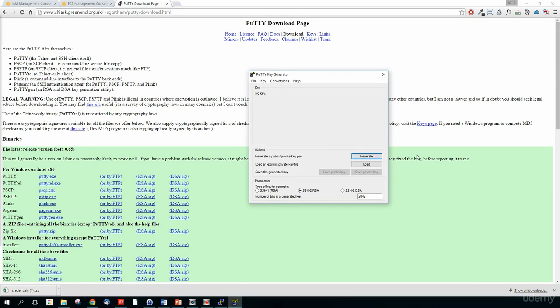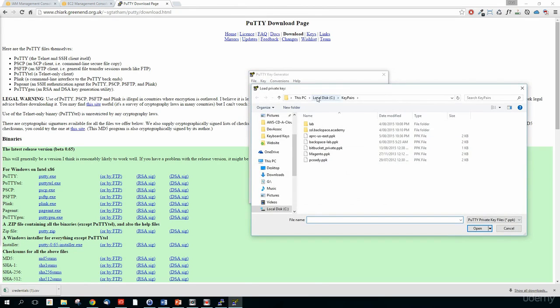So once you've downloaded those, let's open up the PuTTY key generator. What we need to do now is load our key pair. When we created that EC2 instance, we created a key pair, and that's a .pem file. We would have saved that in our key pairs folder, so C key pairs. I've got some here that have already been done, so just ignore that.